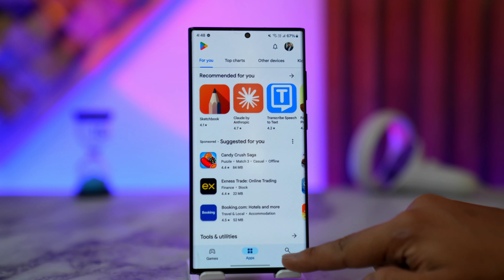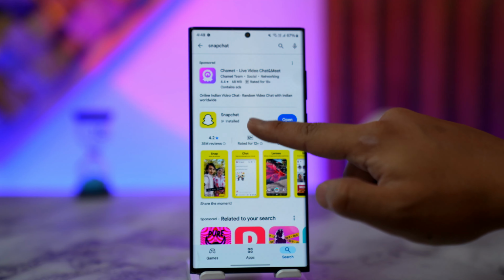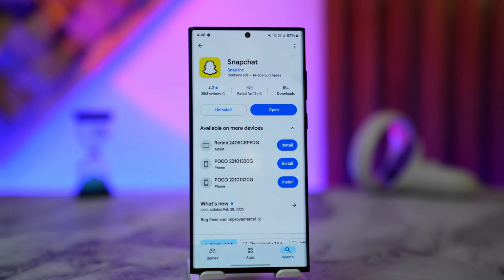First of all, open up your Play Store or App Store, depending upon which device you're using, and then check if your Snapchat app is updated to the latest version. If you see an update button there, make sure to update it.